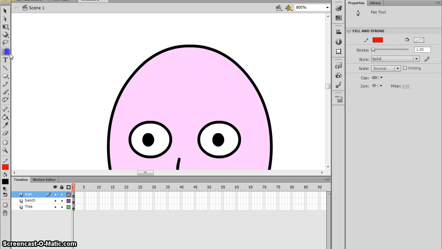I'm going to use the pen tool. I love the pen tool. I'm going to give it a black stroke. Let's give him some brown hair. Going to give it a brown stroke. Click to start. Click and drag. This is the new starting point, so select that and then go to the next place.